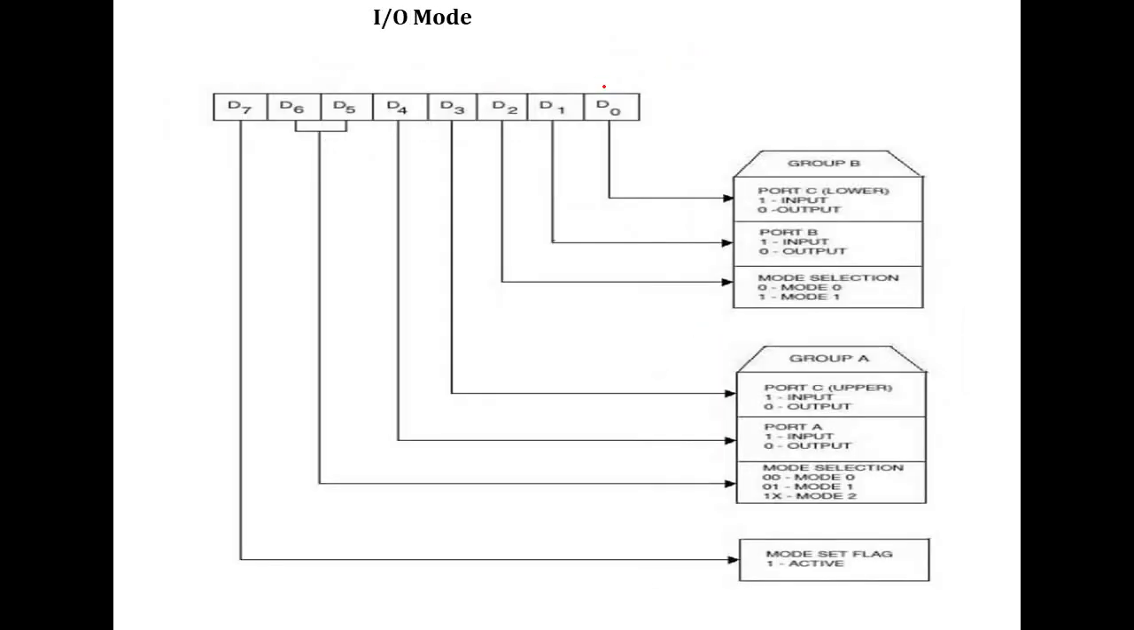The next one is IO mode. Here, if the leftmost bit is 1, then it is basic input output mode, and let us just assume we are going to use mode 0. In mode 0, all of port A, port B, and port C are used. So port A is going to be input, this is output, and this is also output. I am taking this as an example.